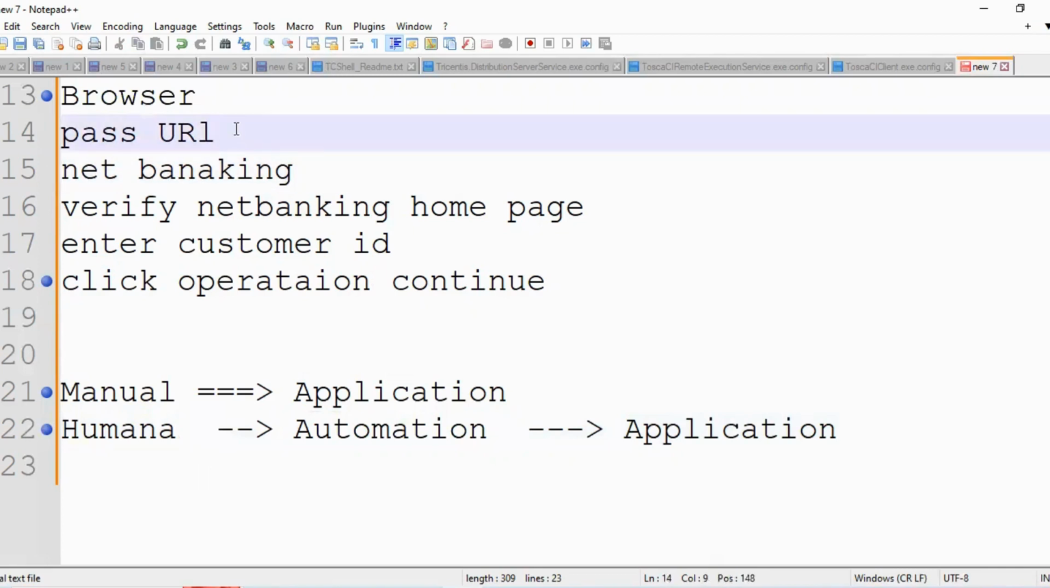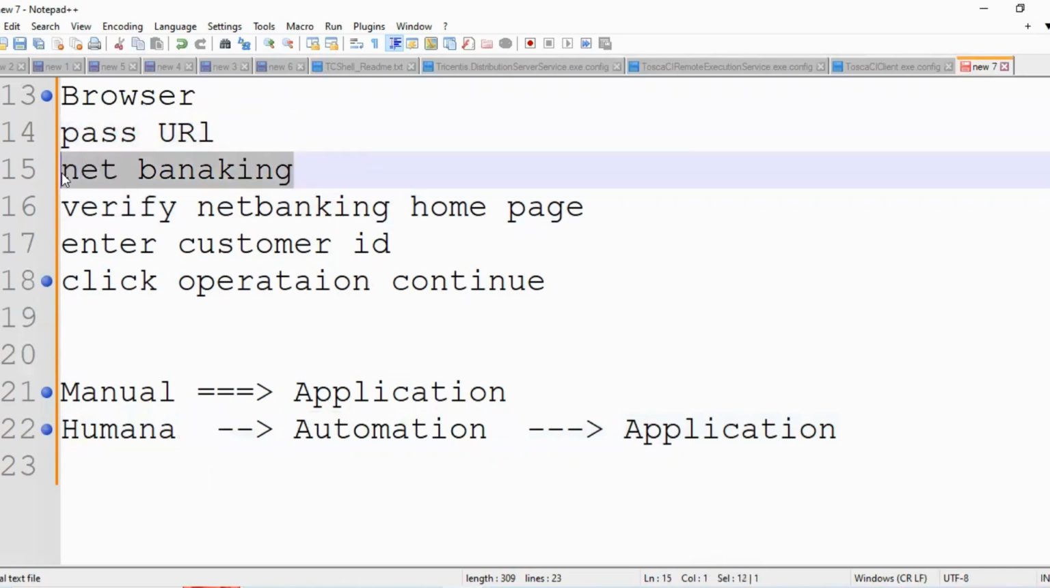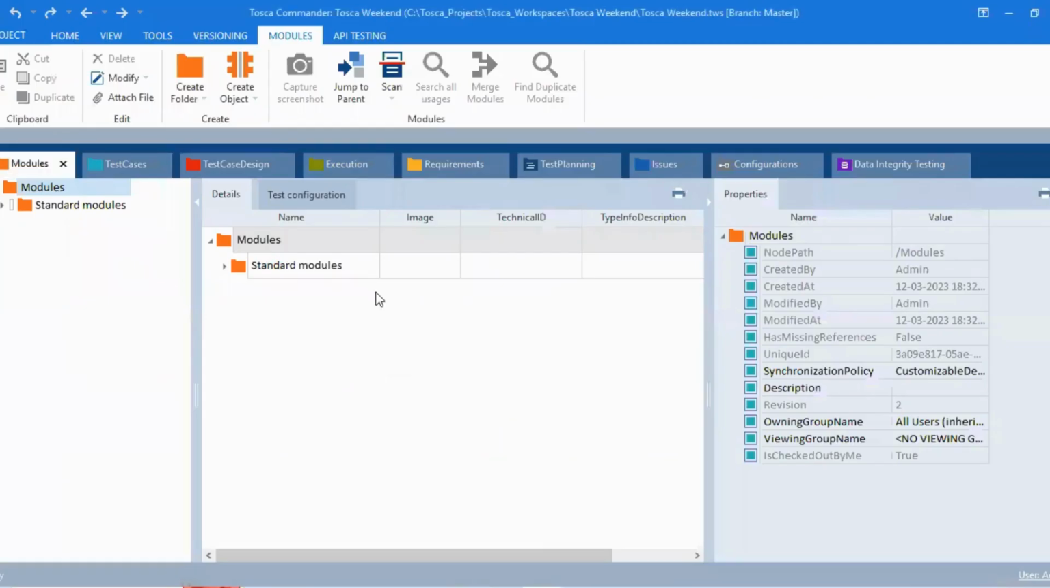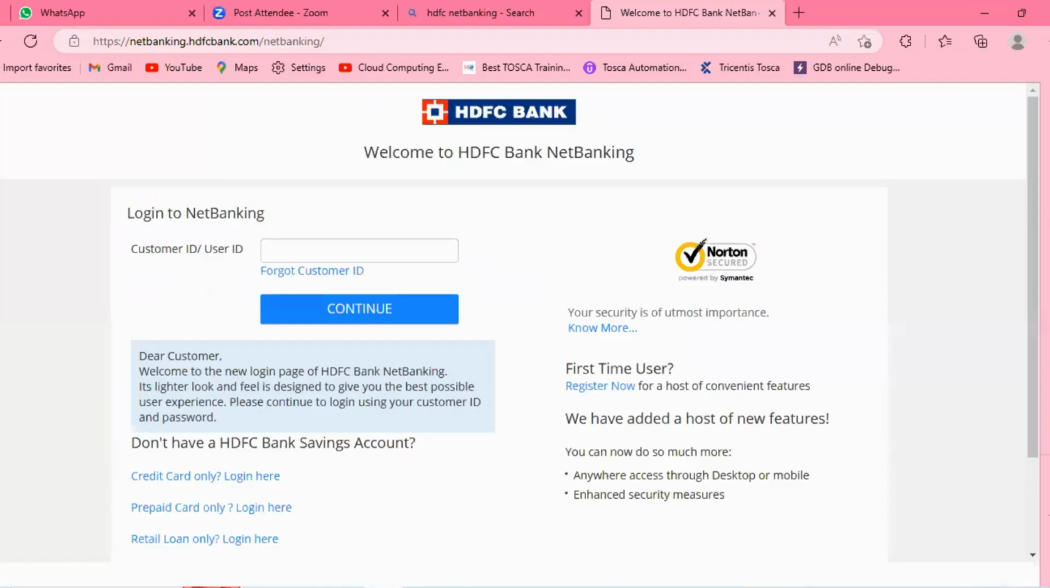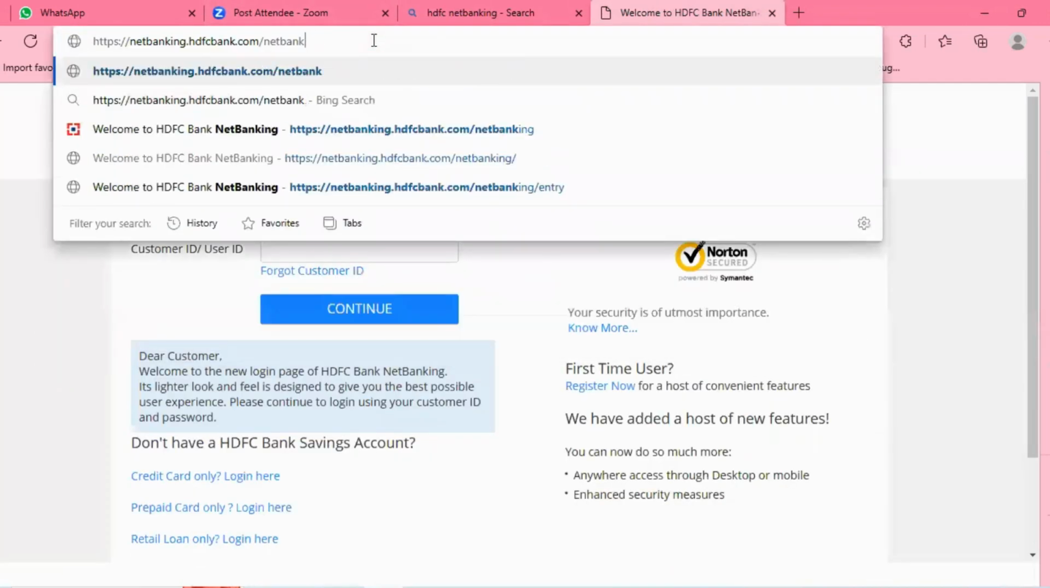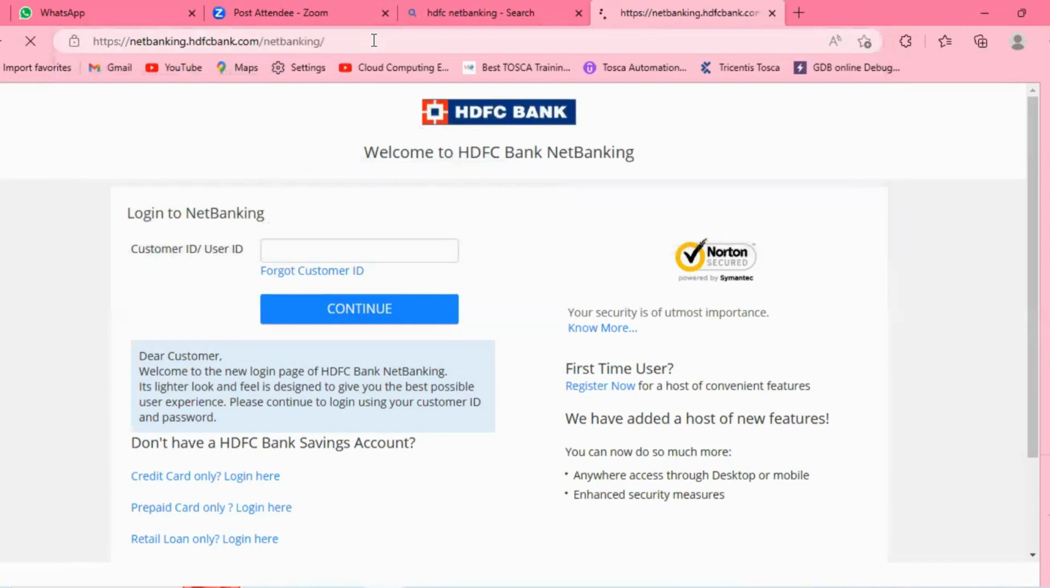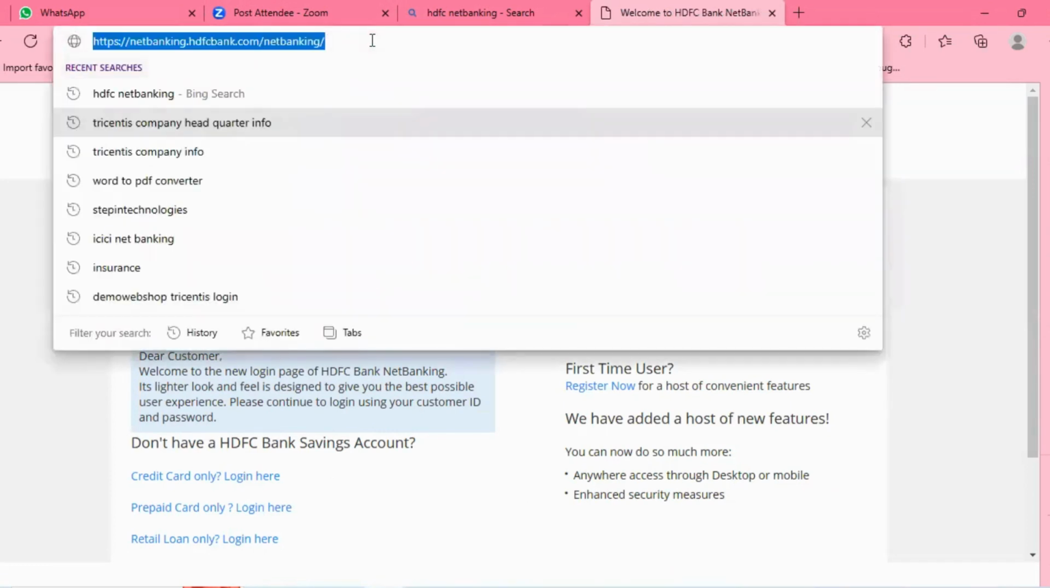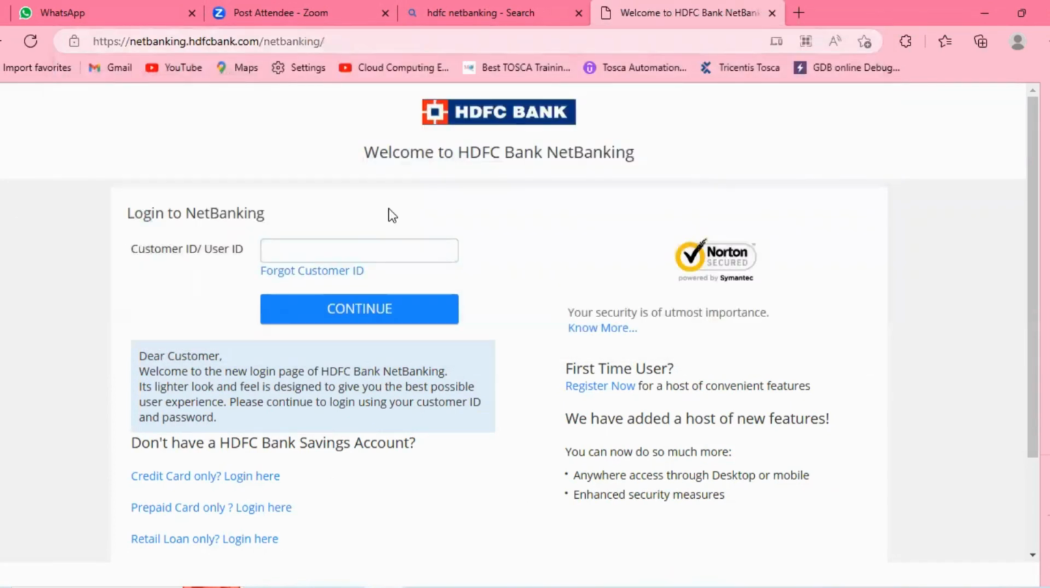We need some kind of URL here. And for net banking, to do the click operation on net banking, scan the net banking hyperlink, right? Yes or no? If you remove this one, this is the actual URL. So still I'm passing the same thing. It is navigating to this one.